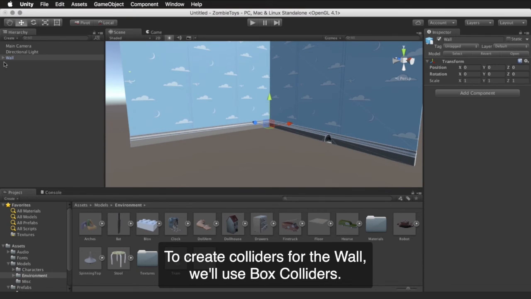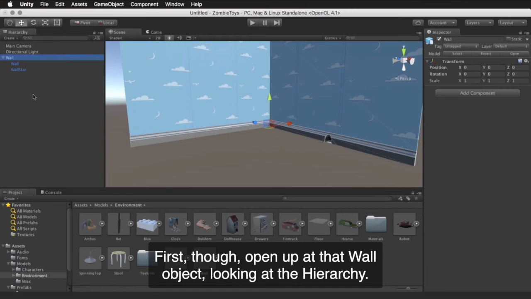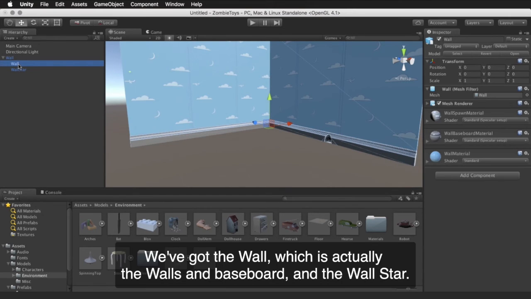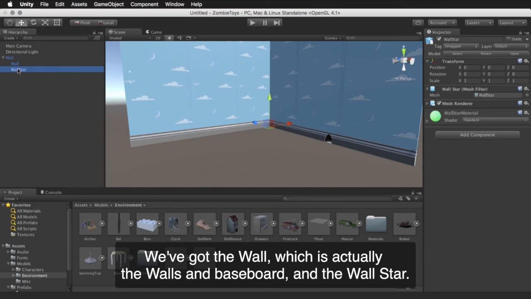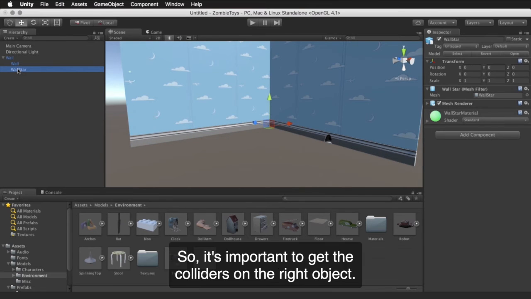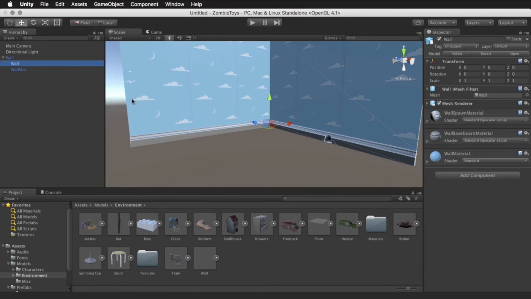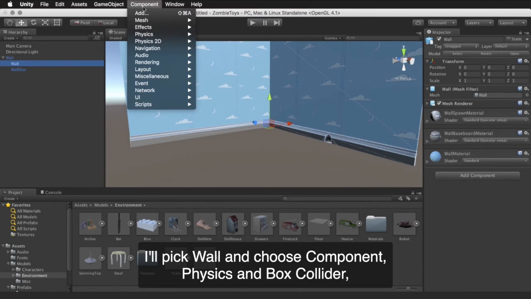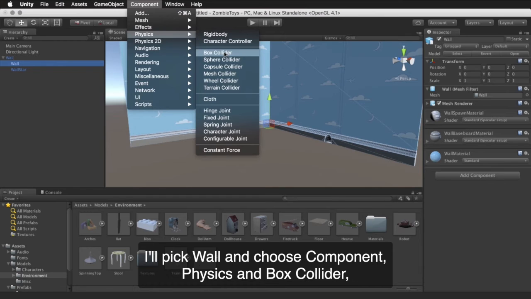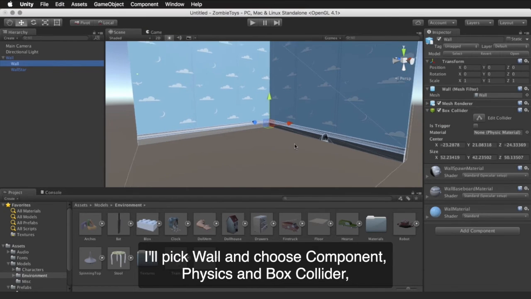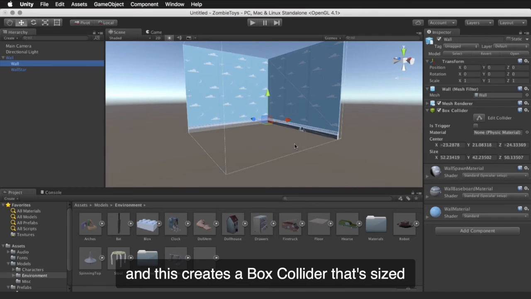First though, open up that wall object, looking at the hierarchy. We've got the wall, which is actually the walls and baseboard, and the wall star. So it's important to get the colliders on the right object. The star does not need collision. I'll pick wall and choose Component, Physics, and Box Collider. And this creates a box collider that's sized to, again, the bounding box of that wall.